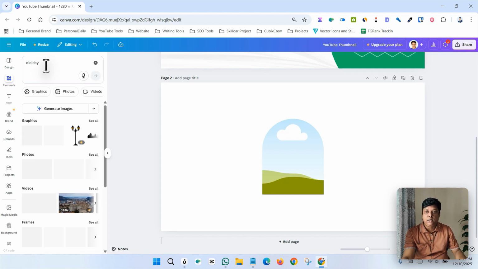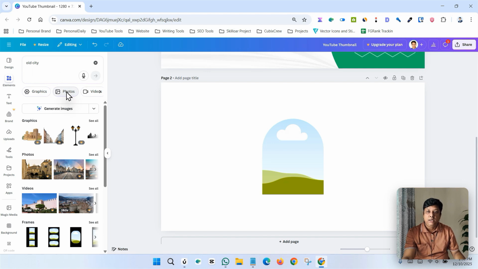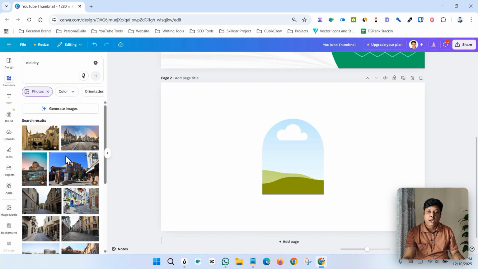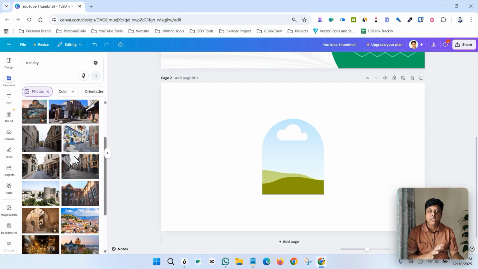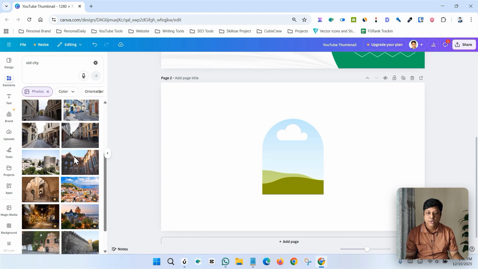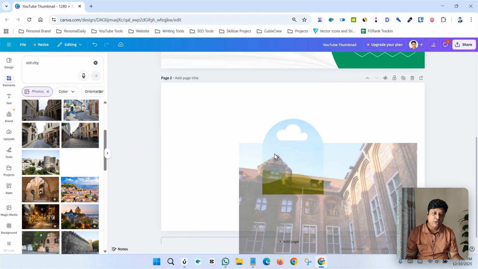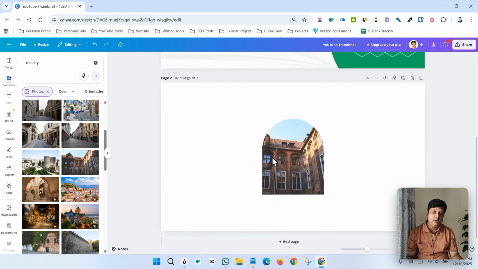I'm searching here for old city and clicking on the photo section and I can get a lot of photos here. I need to select a free photo because my account is completely free, so I can't use these types of images. I can use this one. So I am dragging it and dropping it here in the frame.